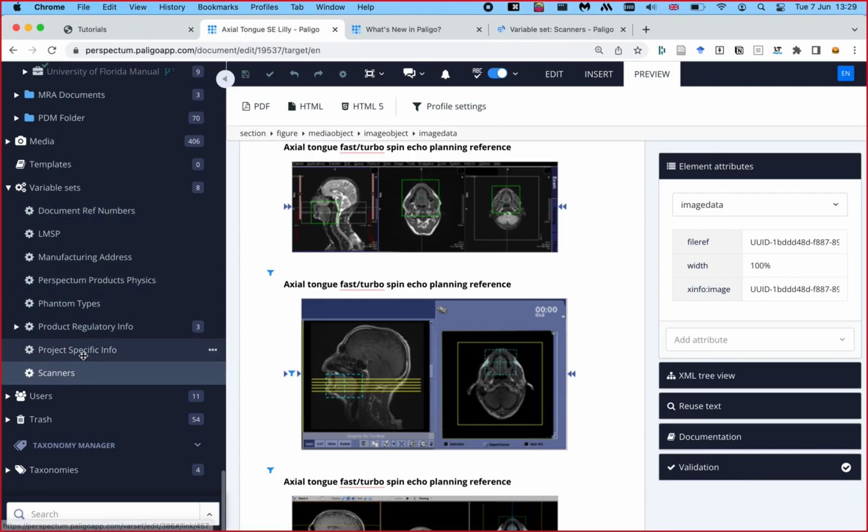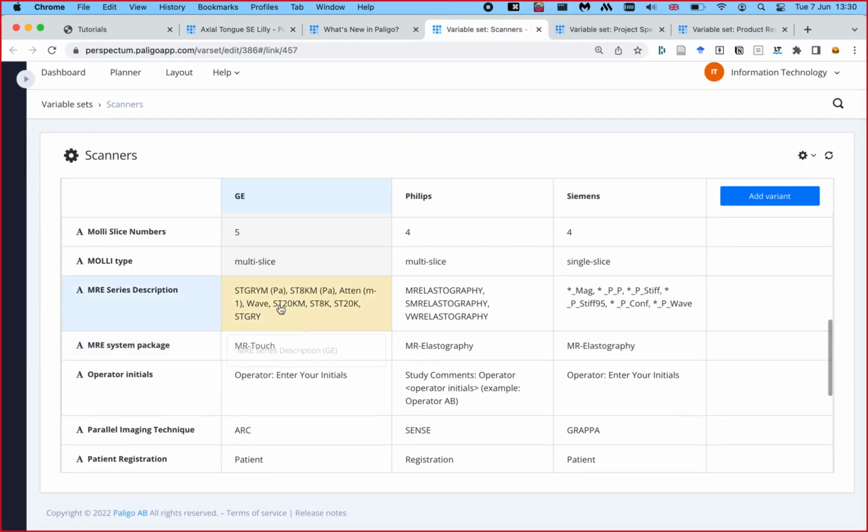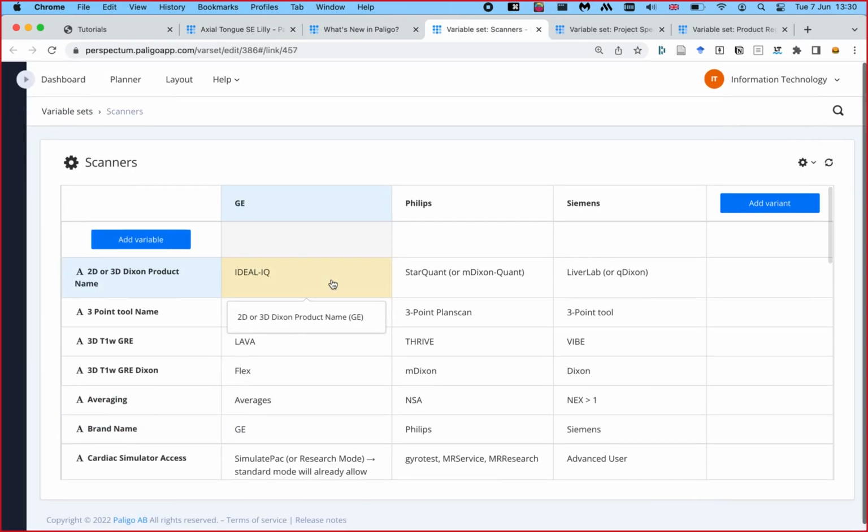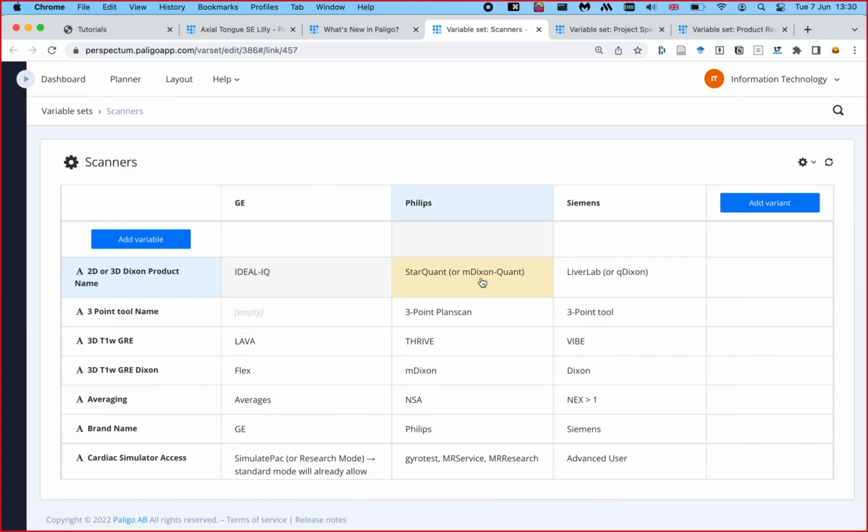If we go to scanner or project-specific info, regulatory info, we use these to sort of help us manage the differences between different vendors. Say, for example, the Dixon is a similar acquisition technique, but then called a different product name for 3 different vendors. So this is how we control how an output will look like for a specific manual.